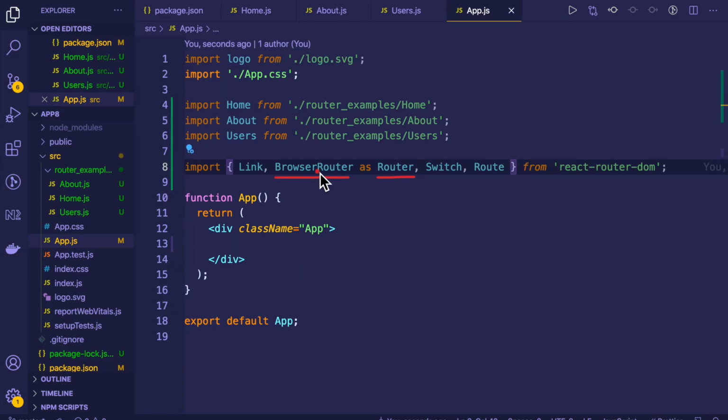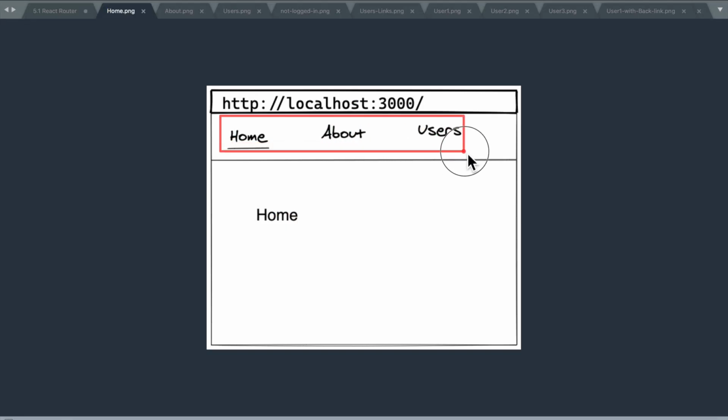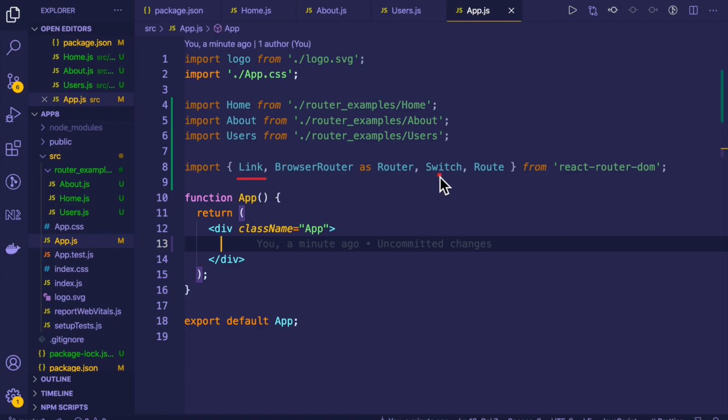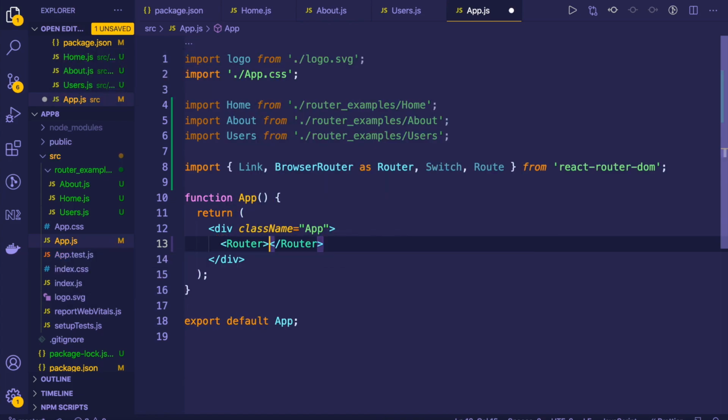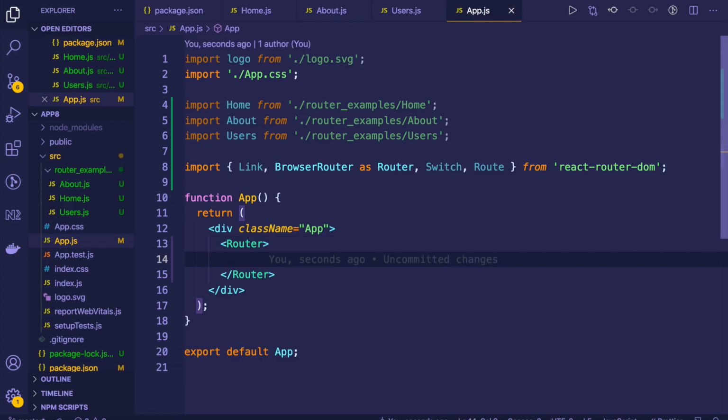So when we need to use browser router, we'll use the alias router. Since we have imported the link component, we can use that to create these three links. So let's do that. The link component, the switch component, and the route component, all of these have to be used within browser router. So we'll have to specify the browser router component as the parent component for all of them. So I'm going to type router, because that is the alias for browser router, and we'll use the other components within this router component.